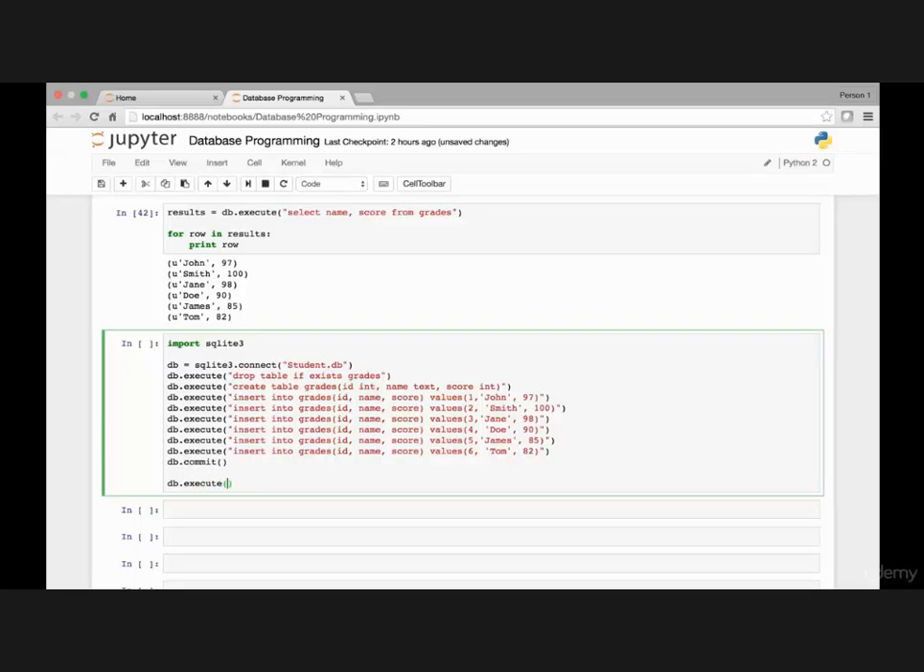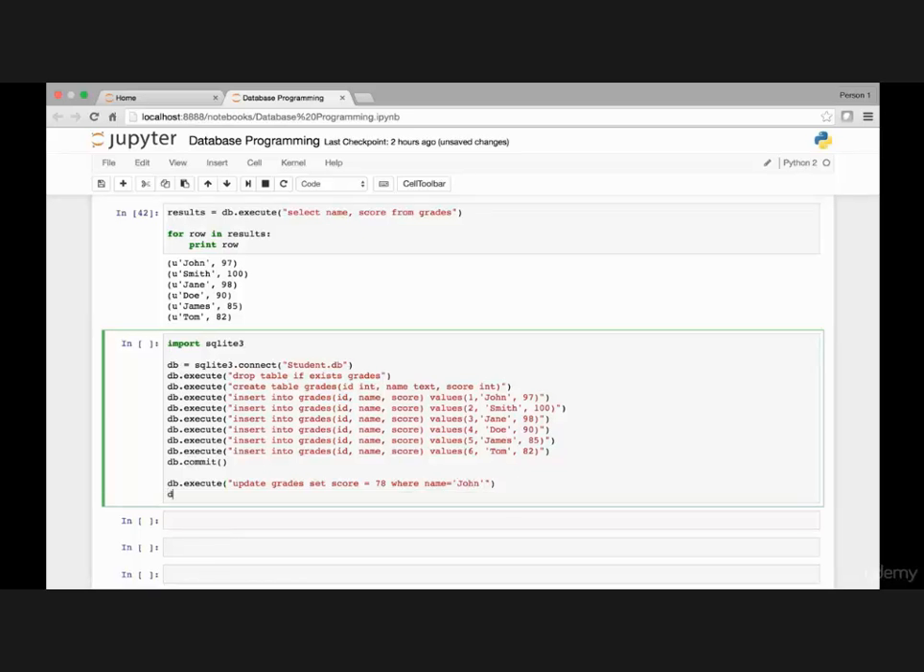Then we're gonna update some info. So for that, we use the update statement. Update, let's say grades, and then set score, let's say 78, where name is equal to, let's say, John. Good. And every time we update, we have to commit our change.